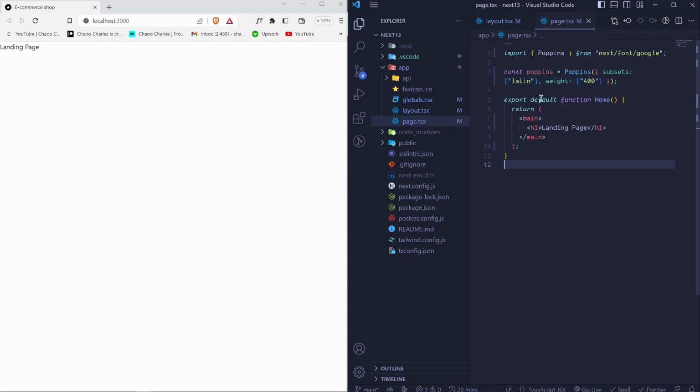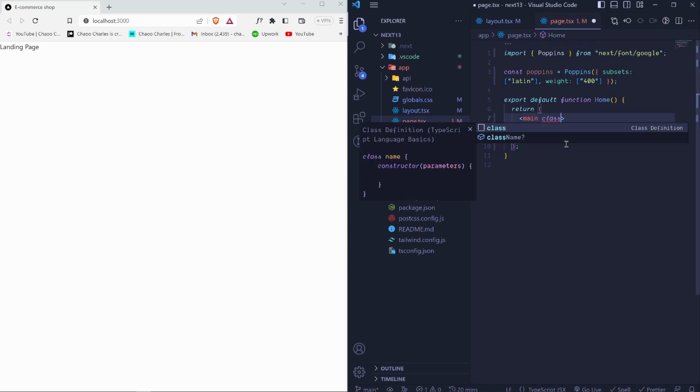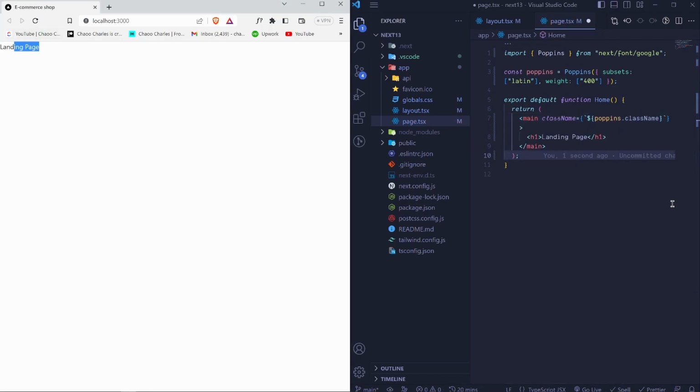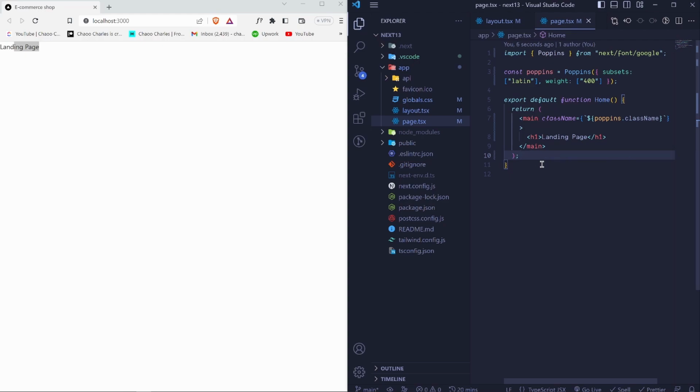Okay, and now to apply this font, as I told you, we just need to add a class name here, and we will read this as a JavaScript variable. So use backticks, and then you can read Poppins here dot className, just like that. So this is Poppins actually. Now if I save, you'll see this font transforming, so pay close attention to it. I'll save that file and it will refresh, and there we go. Now we have a different font right there.